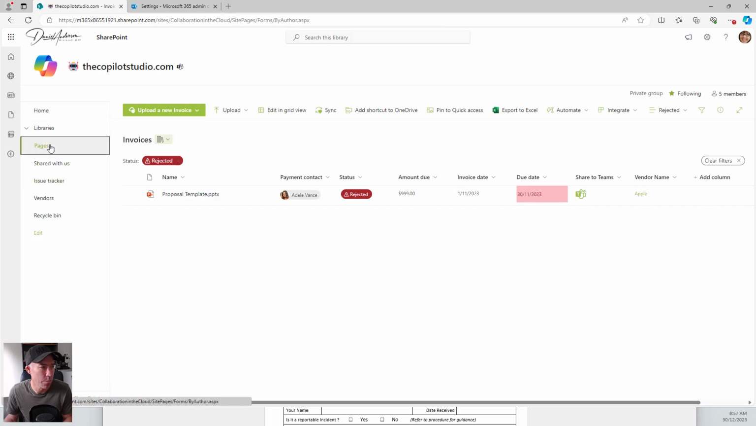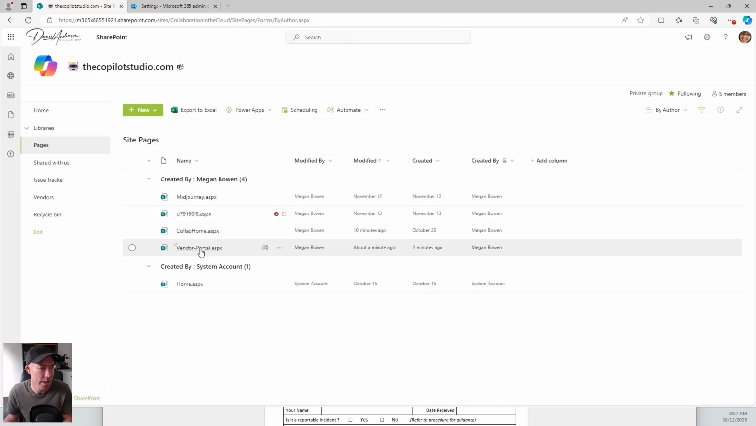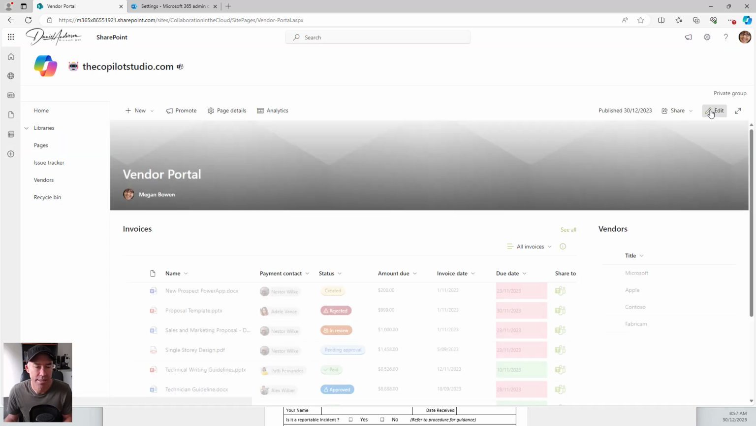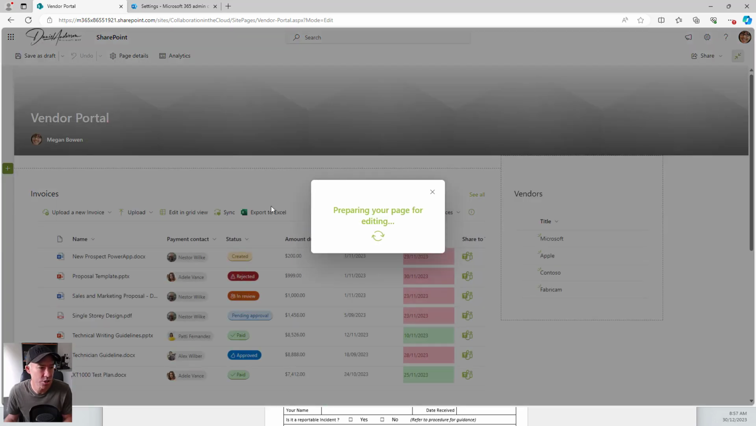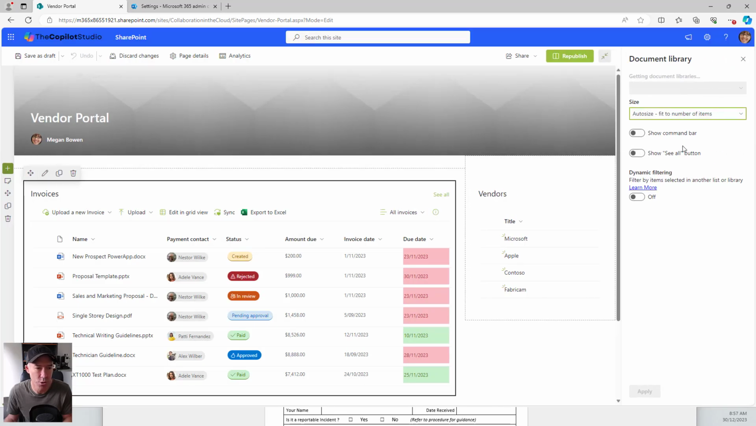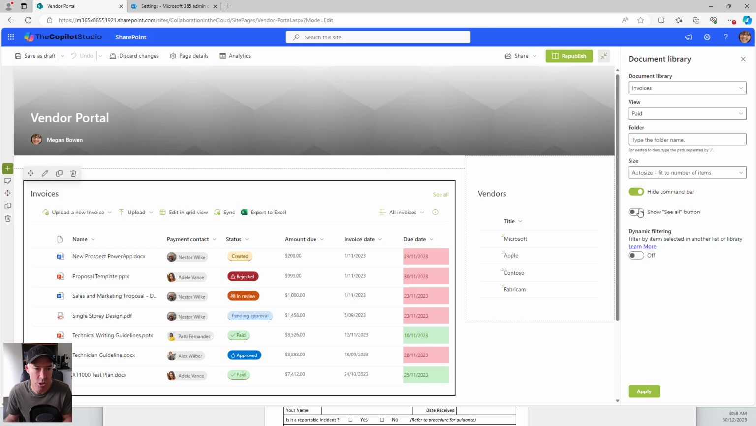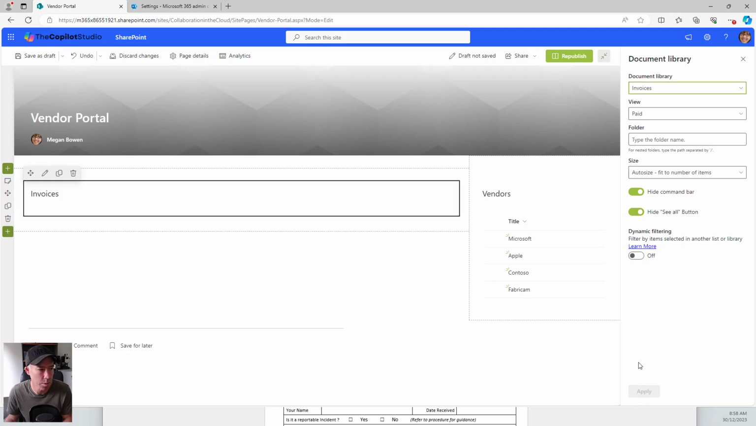So now let's jump back onto our other page. We'll go to vendor portal. Now let's hit the edit button, and we're just going to select a certain view here. So instead of all invoices, let's go for paid. So we'll hit paid. I don't want to have any of the command bars, and we'll hit apply.